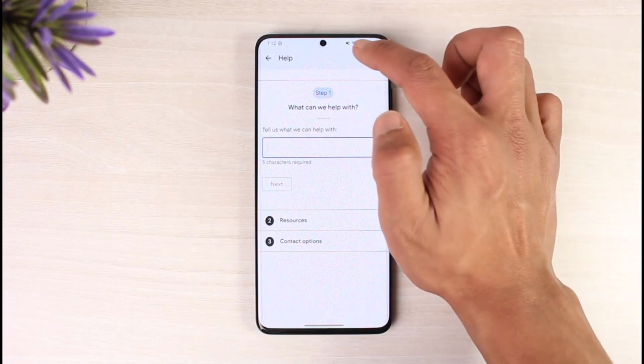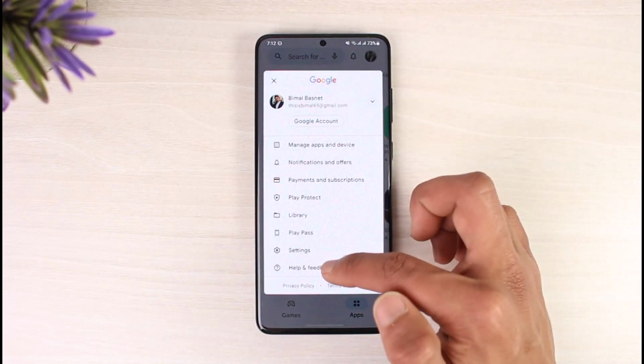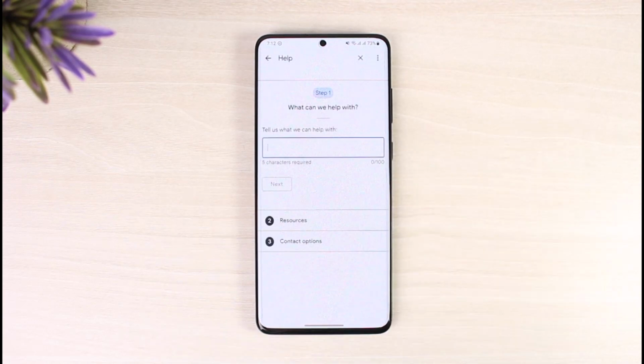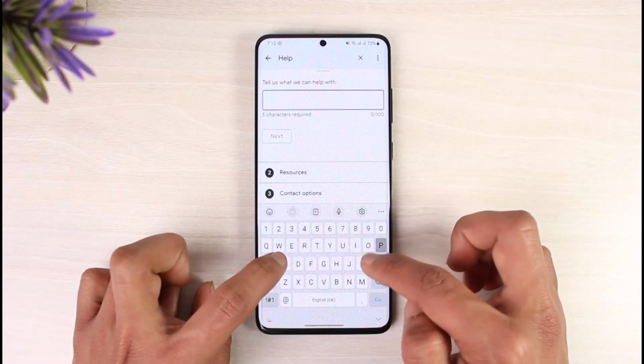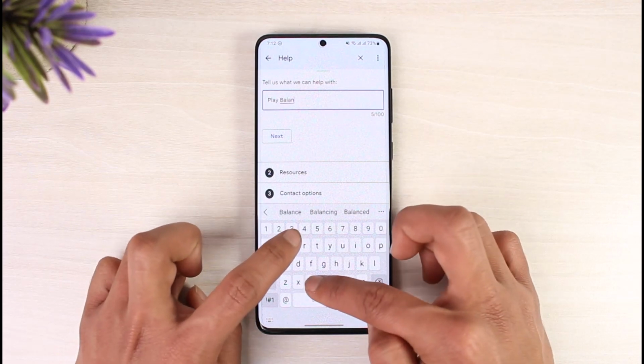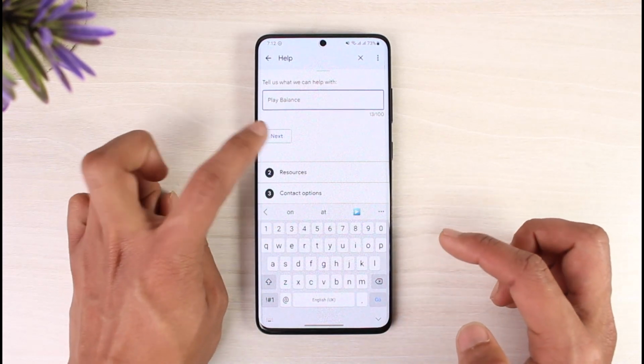So by default you might not see this option. When you tap on help and feedback over here, you might see this type of interface. So over here it says what can we help with. You have to tap on the contact us button and so on. Just select what kind of issue you need help with. So I'll just select play balance. I'm having an issue with my play balance, so I'll select that. Then I'll tap on next.